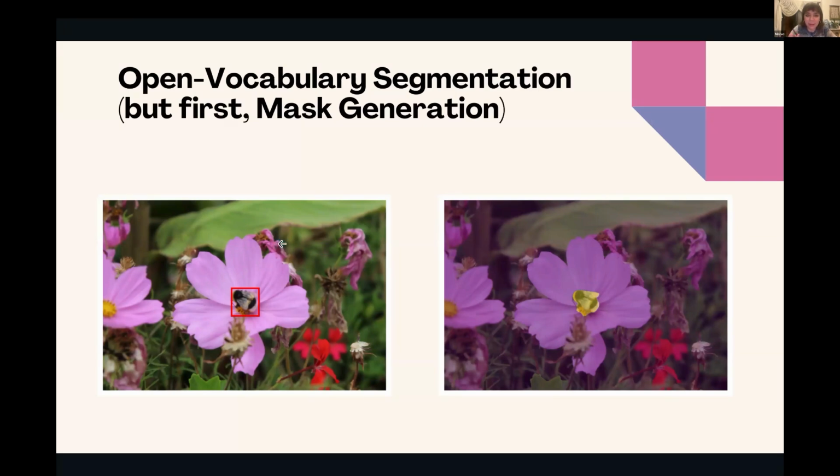Before moving on to open vocabulary segmentation, we need to go through mask generation, which is the most famous task of this year. You have this image, and then you can input either a point on the object that you would like to segment, or you can just put a bounding box around it, and it will generate the segmentation mask over this object of interest. In this case, I'm drawing a bounding box on the bee, and it segments the bee.